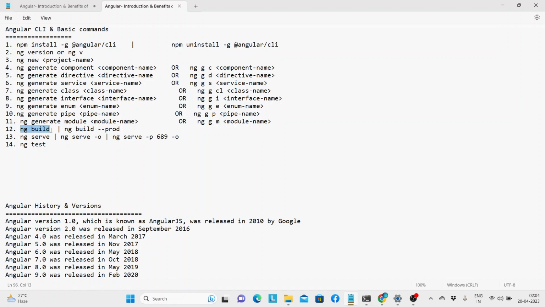ng build builds our application, and ng build --prod is used when we deploy our Angular project on a server. ng serve starts our Angular project. It will automatically build and start. ng serve -o will start and also open the browser, and with the port option, P for port number, it starts our application and opens it in the browser on this port.